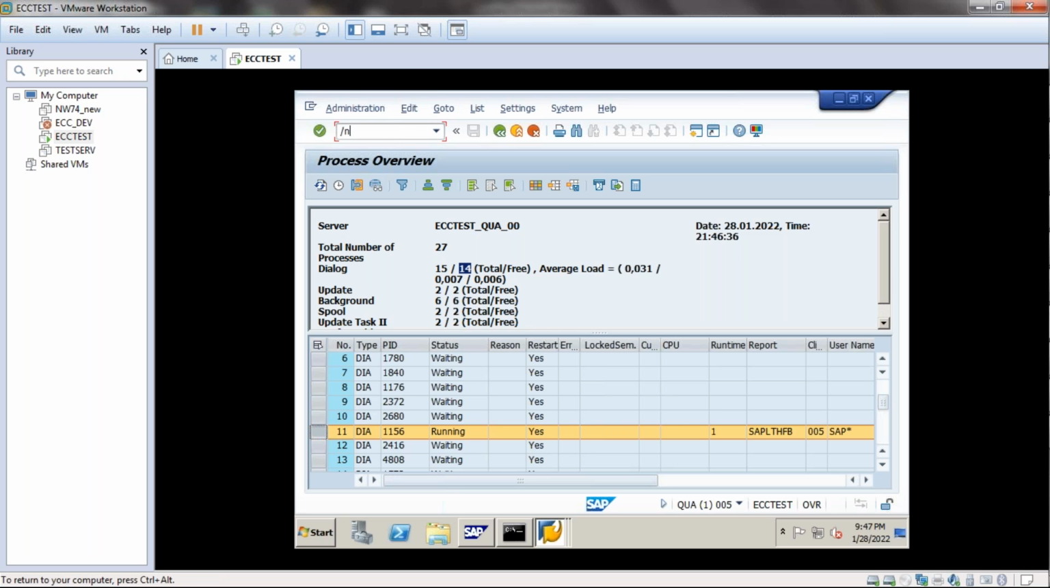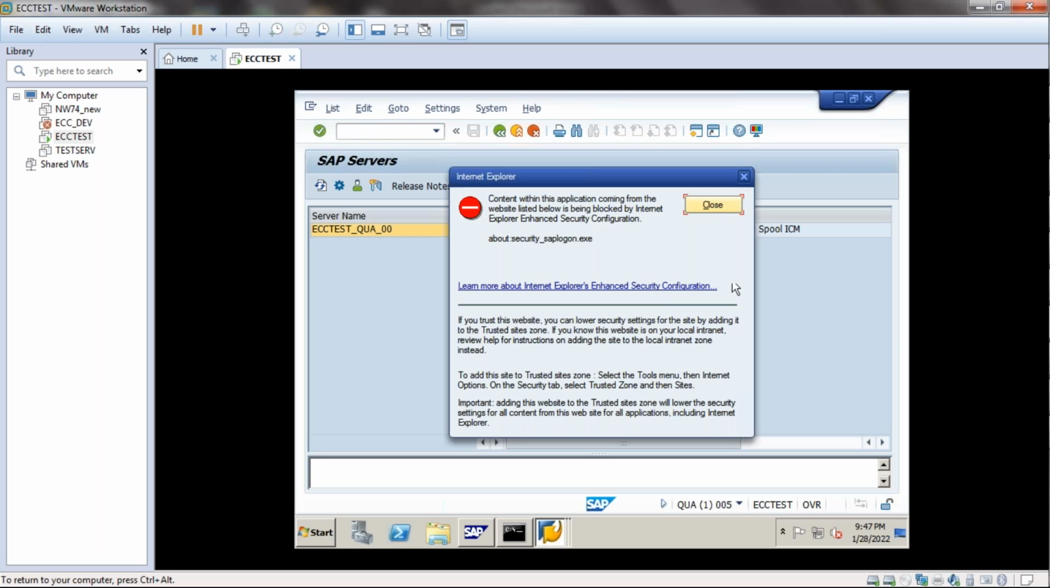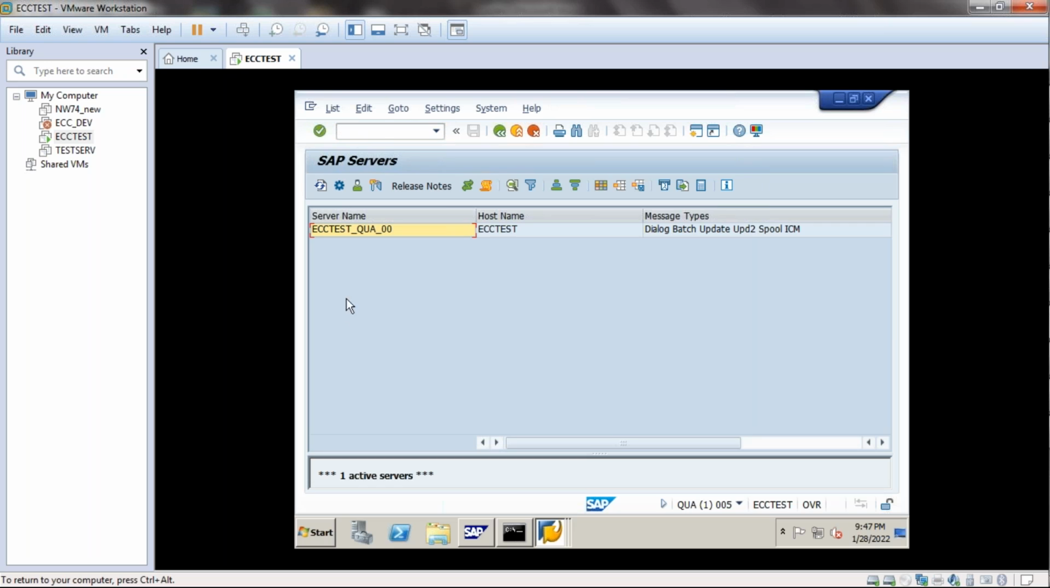Now come to SM51. So it will show you all server names. But here we have only one server in place, so it will show you only one server. Otherwise, it will show you all servers in one place. SM51.